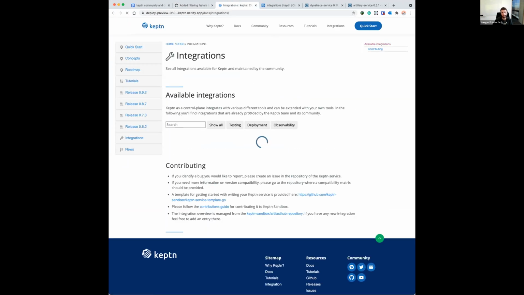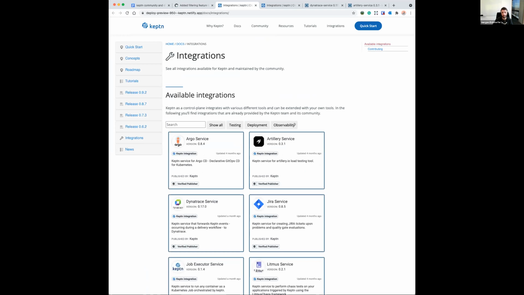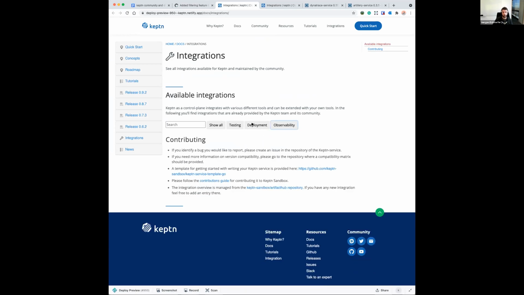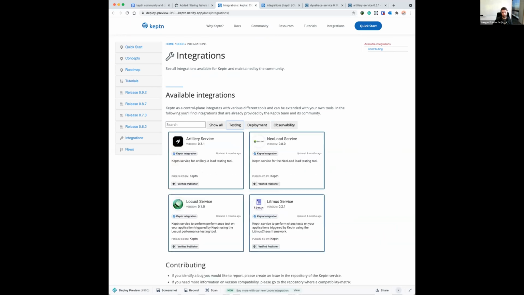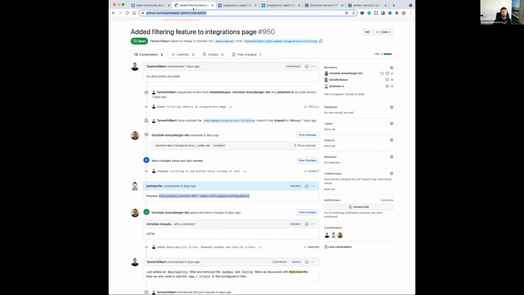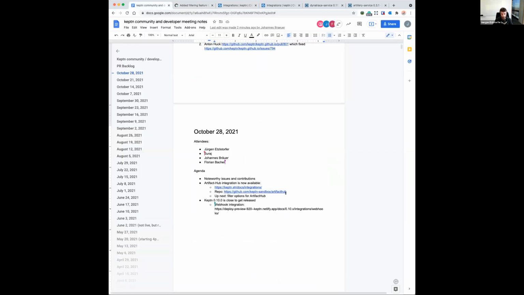And I will show you how it will look like once it's finished. So for example, we have filters to show only observability tools, or to show only deployment tools, or to show only testing tools. So we will have a couple of different filters. If you want to get in touch with which filters you want to have here, I will link the corresponding PR also in the meeting document. So you can also have a discussion here in the meeting document.